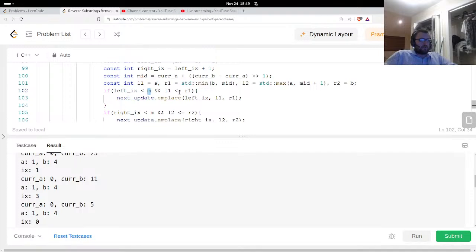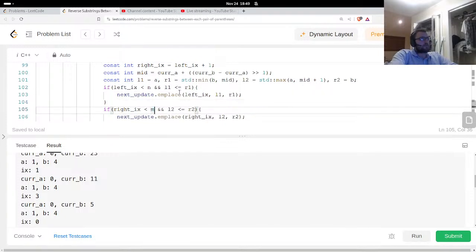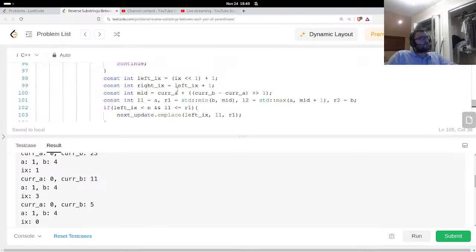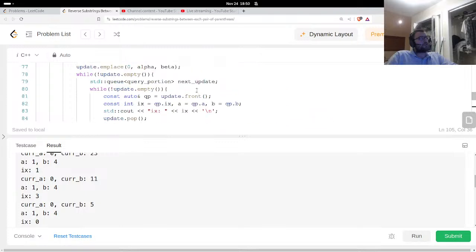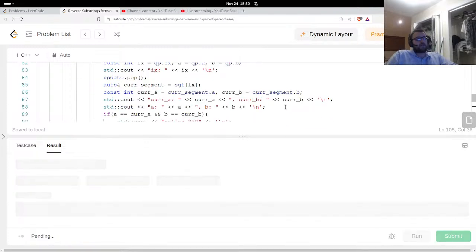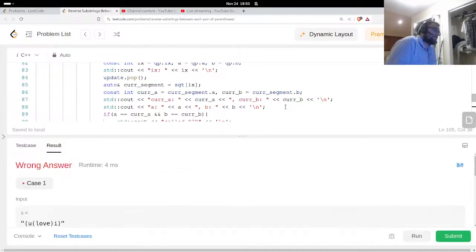Maybe I do need more indices to do this. Maybe it does need to go all the way, and I don't realize it. Oh, I think that was the mistake. Yeah, I think it's supposed to go further, and I just don't realize it.